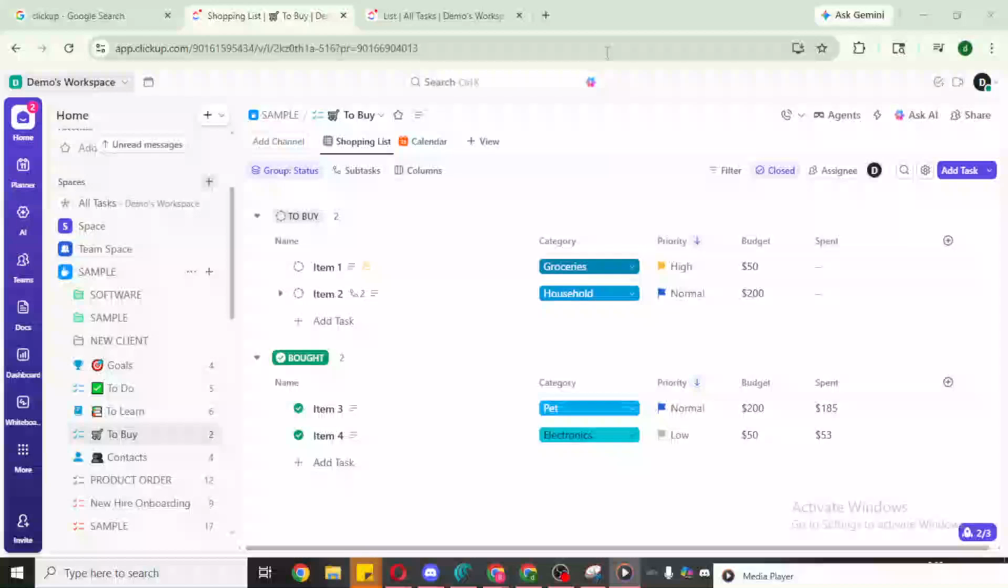In today's video, I'm going to teach you how to integrate ClickUp with Salesforce. By the end, you'll have a clear, repeatable process for connecting these two tools so your work stays aligned across teams. First, open your ClickUp account.